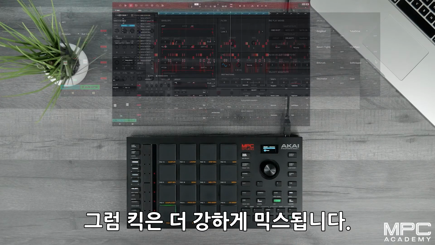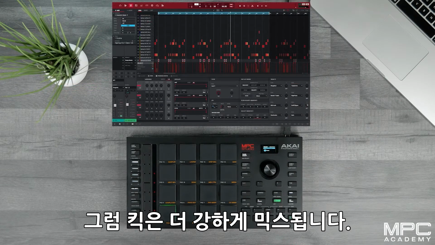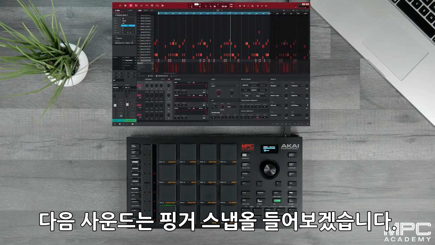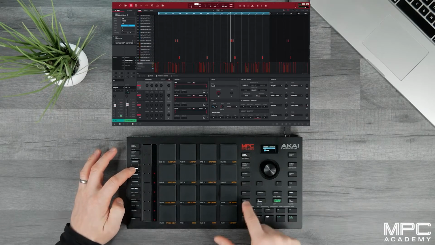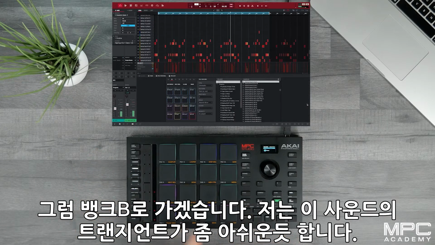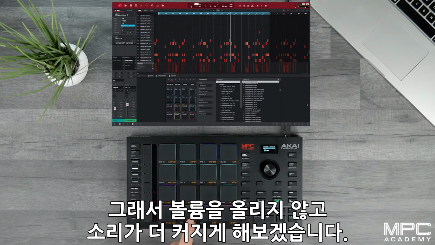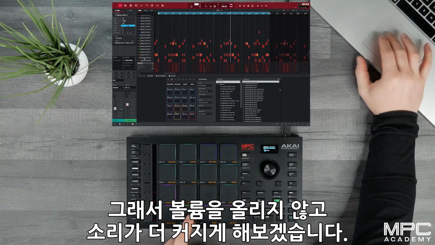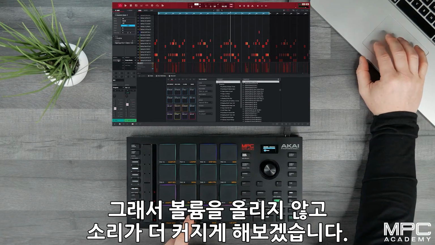So now our kick is knocking a lot harder in our mix. Now the next sound I want to listen to is our finger snap. So we're going to go to bank beat. And for me, the sound doesn't have enough transients on the front. I want it to basically cut a lot louder in the mix without increasing the volume.